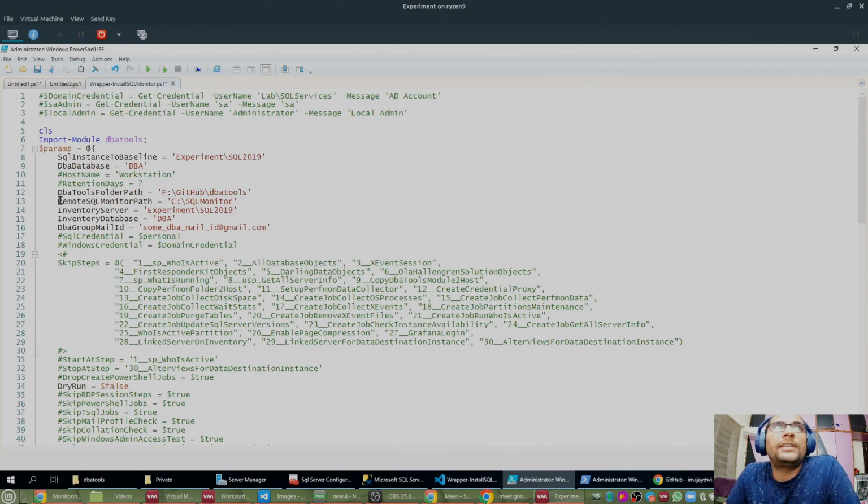Cool. Then you have to provide the path on the remote server where the basic PowerShell scripts would be copied. Remote server means the server which is being baselined. So some scripts would be copied on this particular path. Whatever path you choose, I prefer to keep it C drive because C drive is always present on every server. That is the one golden rule. So that's why I keep C drive for keeping the first file.